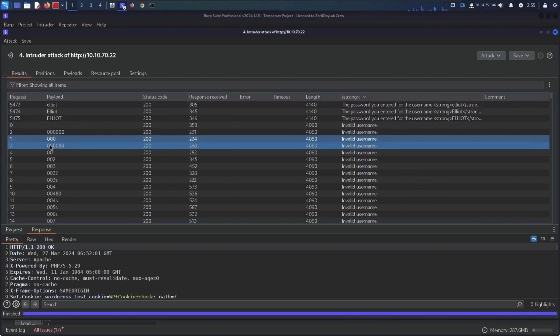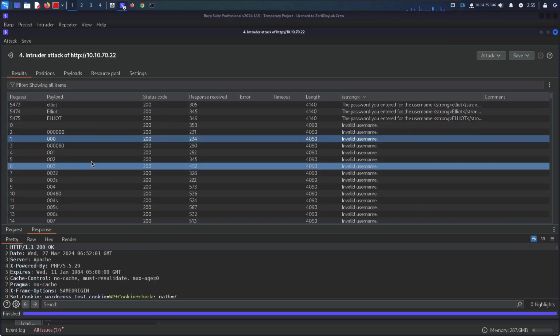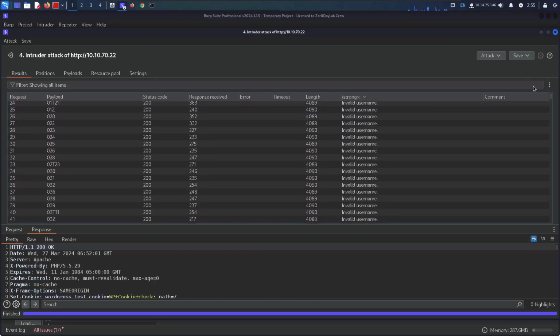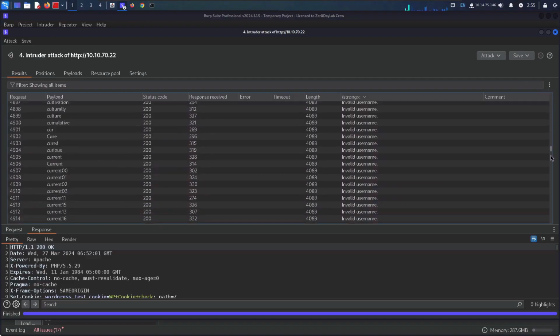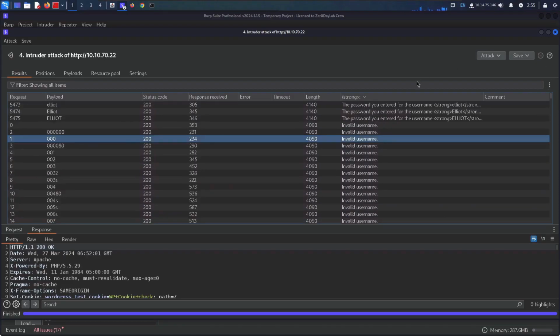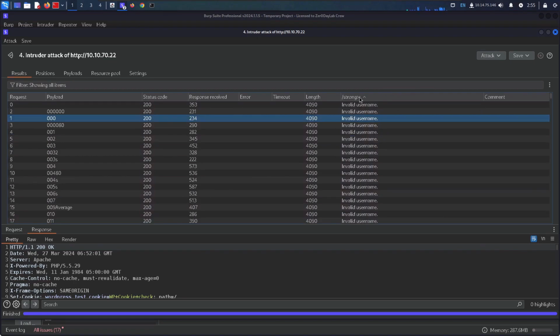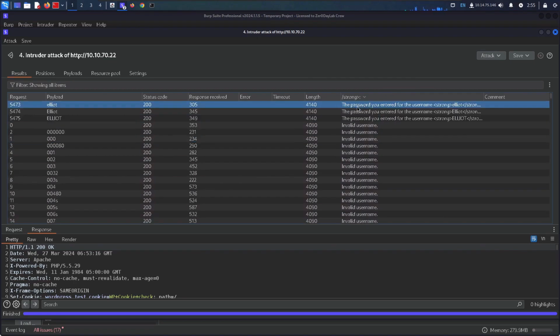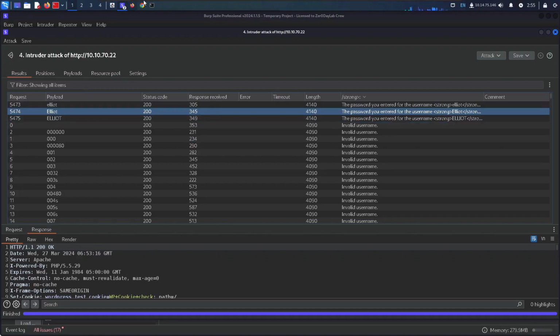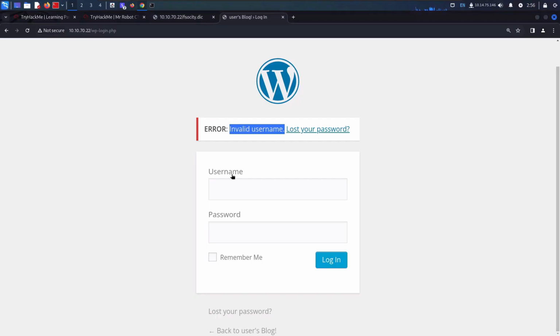Remember, the rest of the requests are giving me the same error, invalid username. If you scroll far down, I'm 100% sure you will get the same error. But when I sorted it this way, you can see I got some users. So I got elite, ELLIOT. Let's hit it and see what kind of result it is giving me.